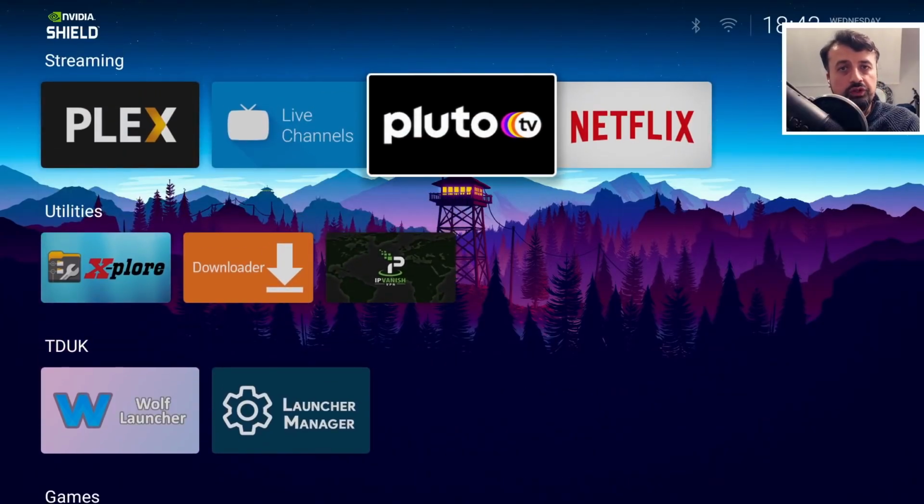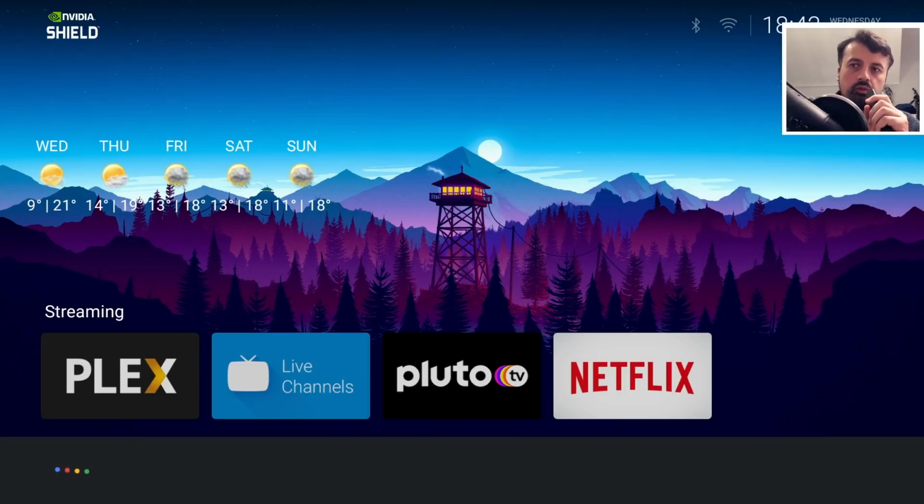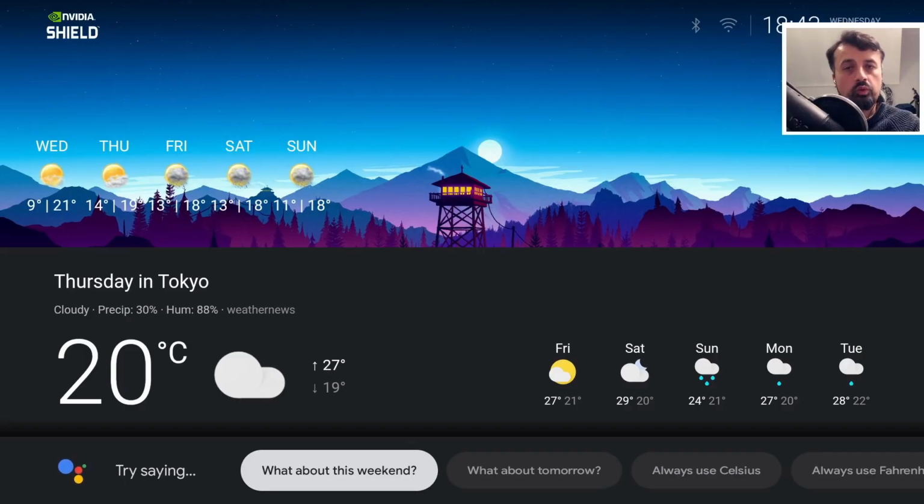Now, the latest version of Launcher Manager, which is only a few days old, means that we can now make this change on our Nvidia Shield without any kind of manual typing. We also get the widgets enabled by default and all of the standard Nvidia Shield functionality, like for example, double pressing the home key works absolutely fine. Using the voice, what's the weather in Tokyo? Works absolutely fine. So all of the functionality from your Nvidia Shield without any of those horrible home screen adverts.